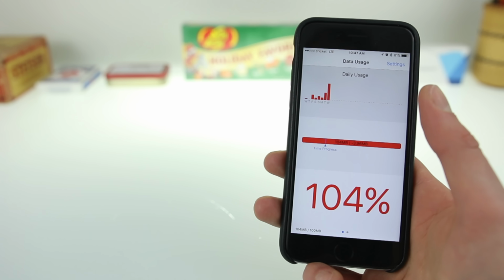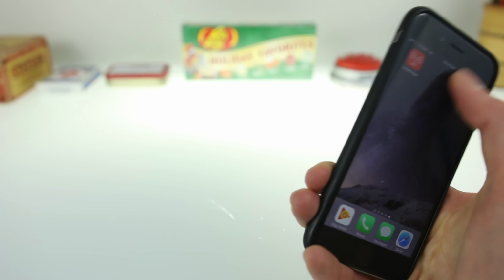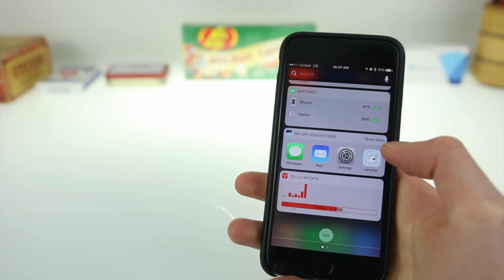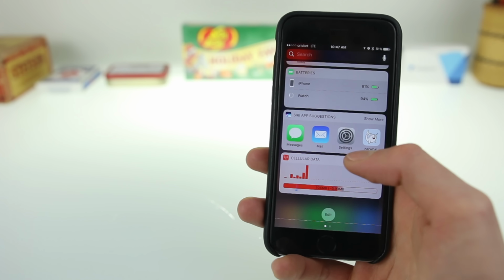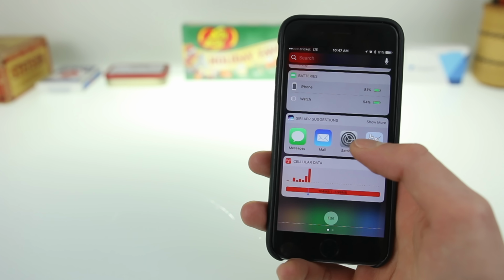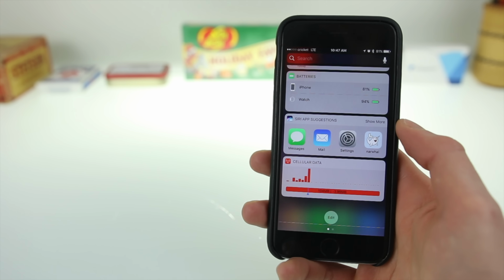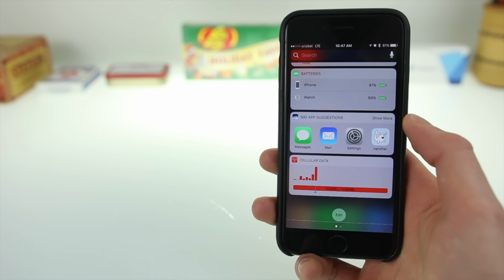Unfortunately, I did not get an alert. No notification appeared that I went over my data allotment. So I don't know about that. But just having the widget easily available will definitely help you manage your cellular data usage on an iPhone.